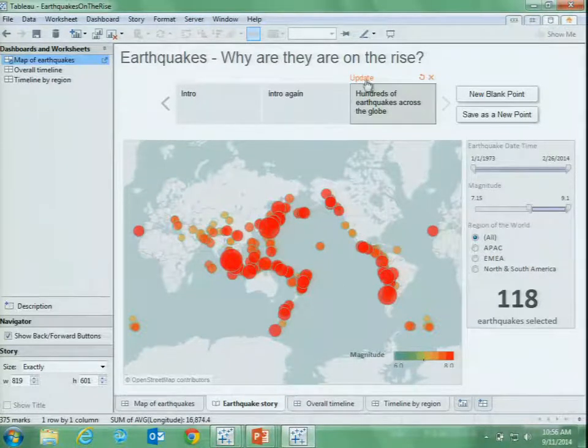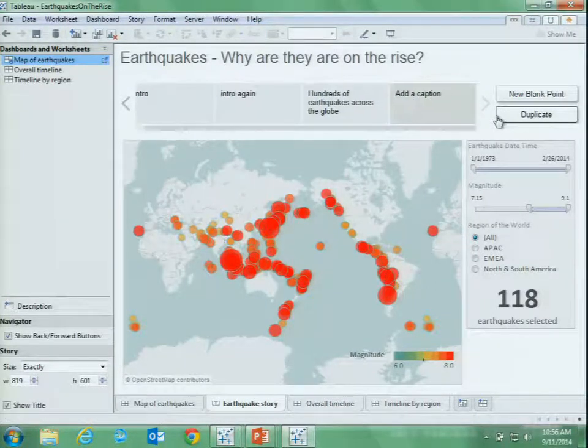I can update this and change my caption to say I found this, but I still want the person I'm telling the story to have the previous context. So I can say save as a new point. If I don't want it, I can use this revert button on top. If I update, it's going to update with this change. Or if I say save as a new point, it's going to keep this as a new point where I can add the information: only around 3 major earthquakes per year.